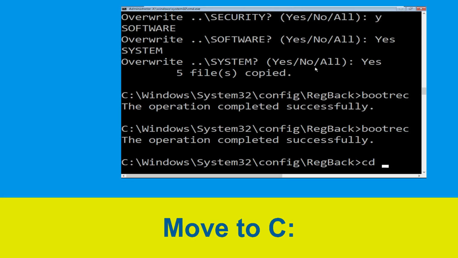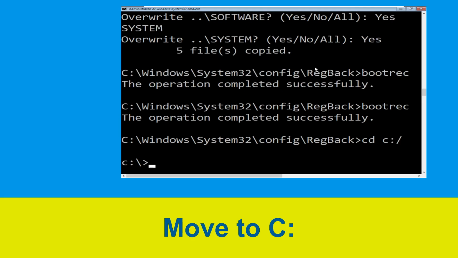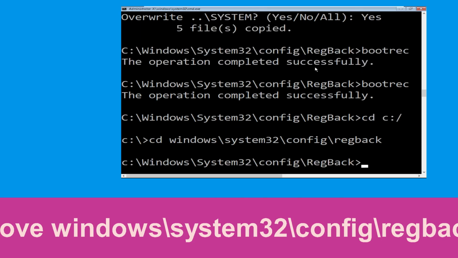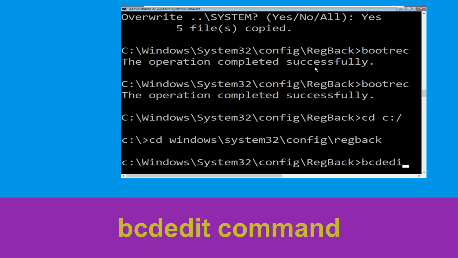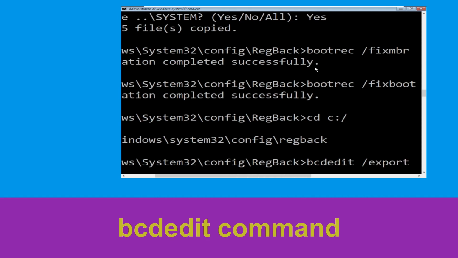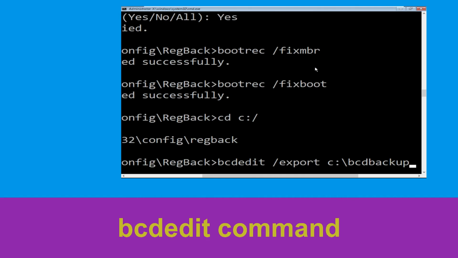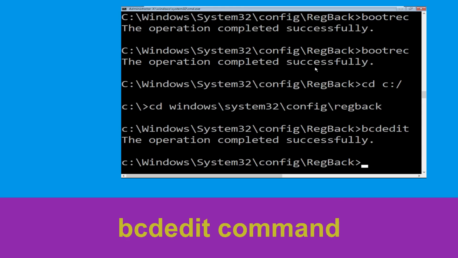Now type in cd c:\ and simply hit enter to execute the command. Now type this command cd windows/system32/config/regback and simply hit enter to execute the command. Now type this command bcdedit /export c:\bcdbackup, then hit enter.